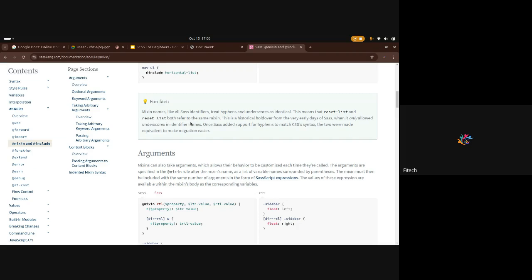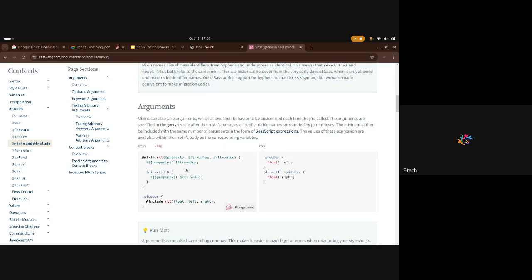This is a historical handover from the very early days of Sass, when it only allowed underscores in identifier names. All right. So arguments. Mixins can also take arguments, which allows their behavior to be customized each time that they are called. The arguments are specified in the @mixin rule after the mixin's name as a list of variable names surrounded by parentheses.